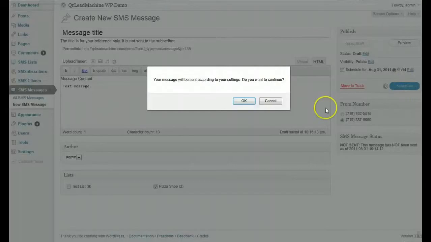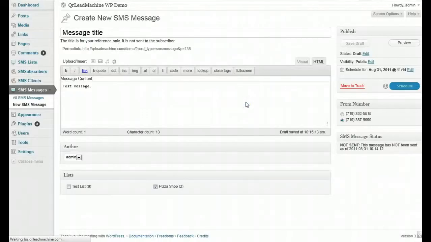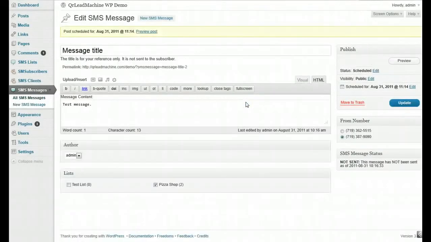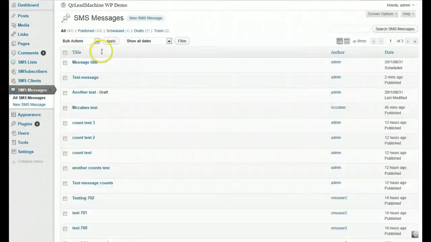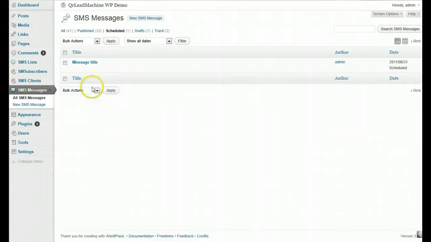So if I click this, it gives me a little confirmation. Do I want to continue? Yep. And now we can see that it's been created. And if I go back into my list of messages, you'll see there's the one I just created, message title, and then it's a scheduled message. And then if you want to filter your list by scheduled messages, you can do that.